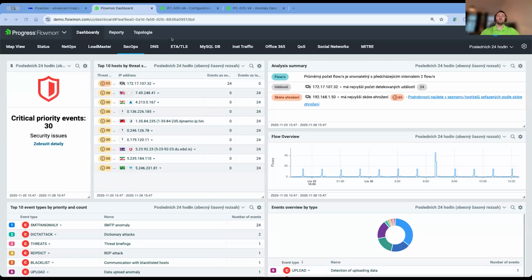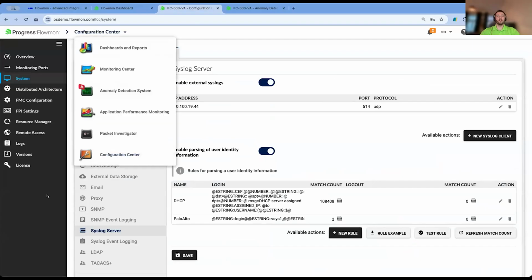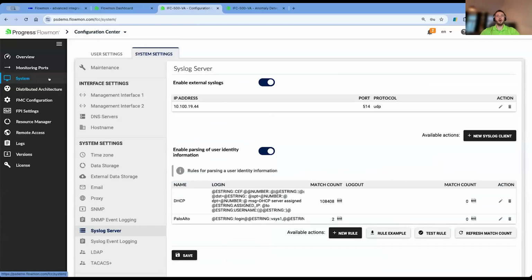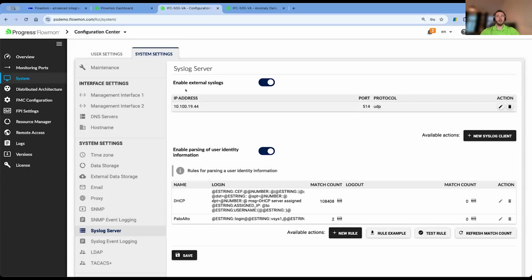All right. So we are now in Flowmon user interface. This is the main dashboard and reports. You can customize it as you see fit, but we want to do the integration with Log Manager. So we need to move to Flowmon Configuration Center, and under the System tab and section syslog server, we can basically create a new syslog client, either clicking here or I already have it set up here. We just need to connect it with IP address and port and choose a protocol, either TCP or UDP. And this basically enables the syslog export to the Log Manager.